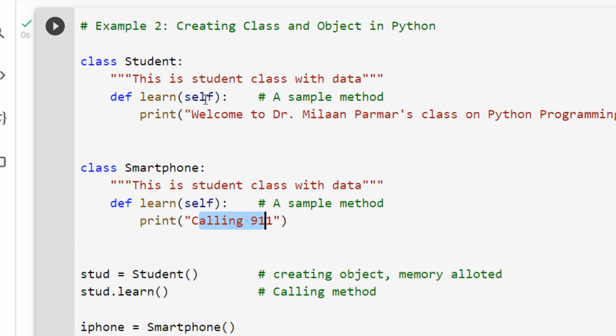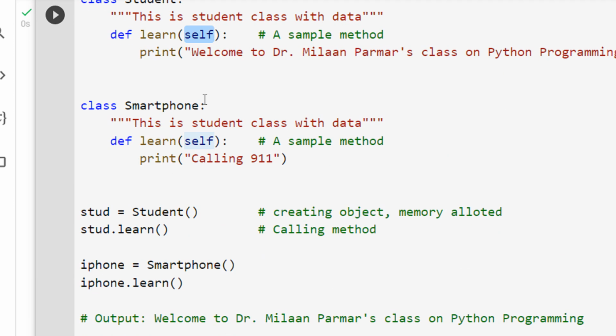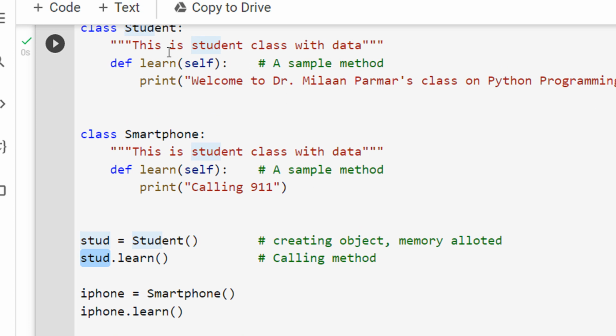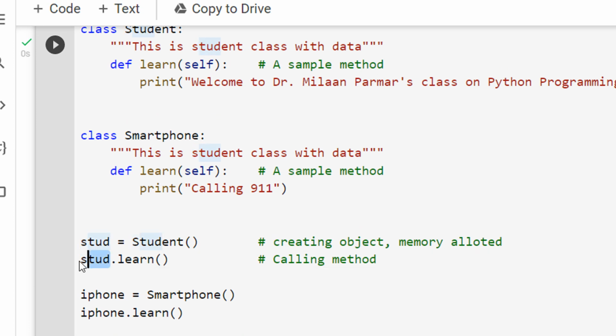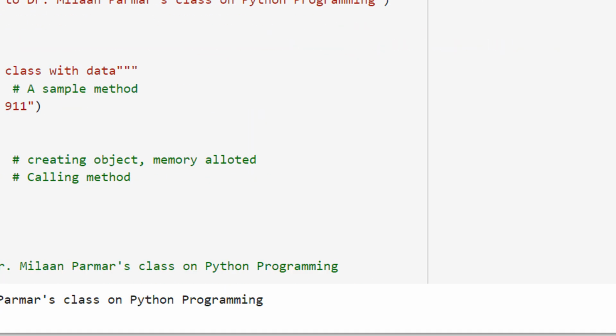Now, where does self come here? Self means, for example, when I'm calling stud.learn, in this case, stud is the object that is calling this function. So basically, it represents the object which is calling the function. Now I'm telling you an example. So let's say there are two students in the class. Let us take a very live example.